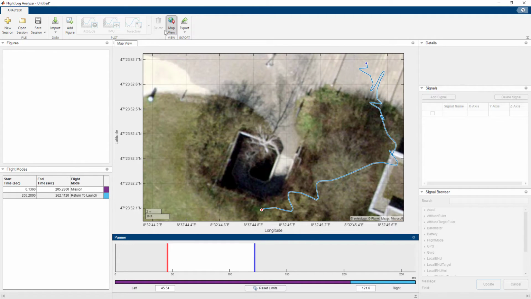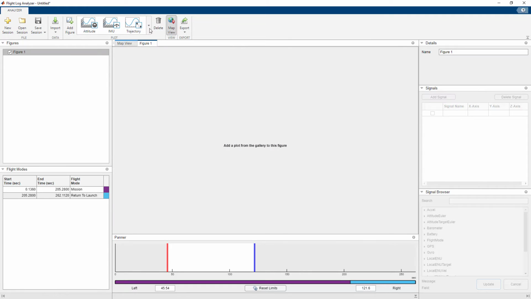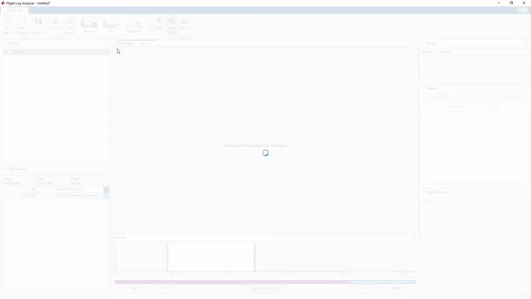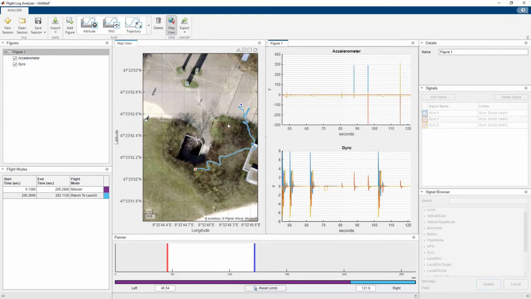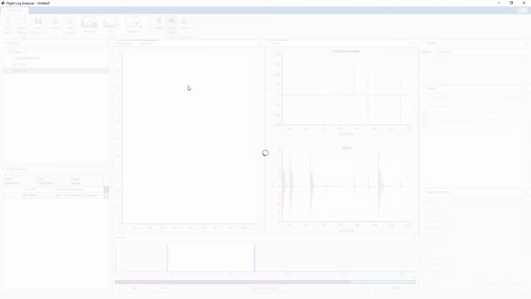Now, as an algorithm design engineer who has less experience with analyzing this data, I can go ahead and plot some of the predefined signals here, and try to use the features we saw earlier and analyze what's going on here with the accelerometer and gyroscope. And I would also like to see the position, for which I can add another figure, trajectory.